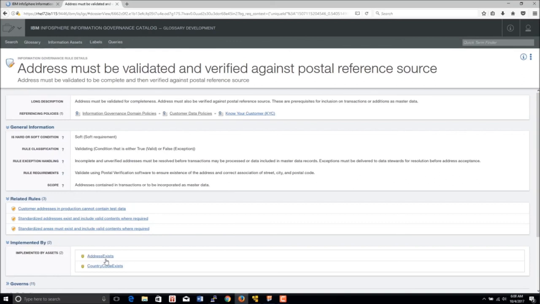And then as you can see, I've got a couple of data rules. This is the symbol for data rules. These have been implemented within Information Analyzer. I had mentioned three things: a policy, a governance rule, and a data rule. So let's see what we are talking about. This is a governance rule: address must be verified. And these are the data rules, which are actually implemented on the assets.